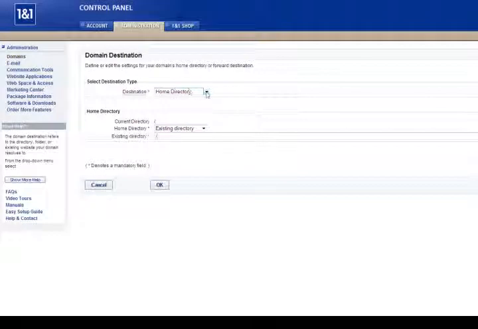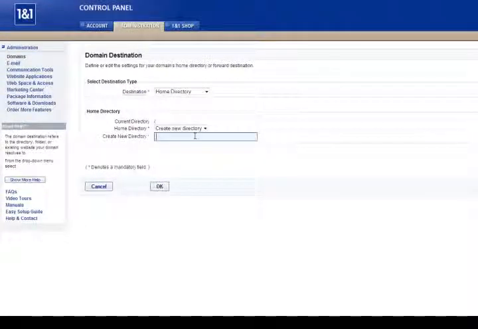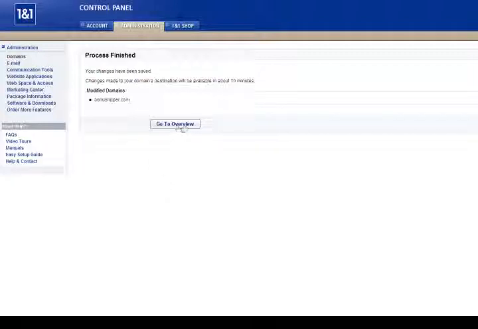Now you see here home directory, there you can forward to your domain. We're going to leave it on home directory. An existing directory, we haven't set up a directory for it yet, so we want to create a new directory. A directory is just a folder again. So we're just going to go ahead and name the directory. I'm going to call this intro niche. And we'll go ahead and click OK. And that's all there is to it. There's nothing hard here.